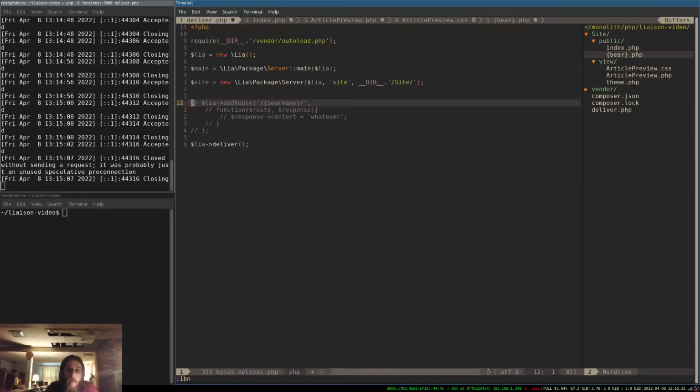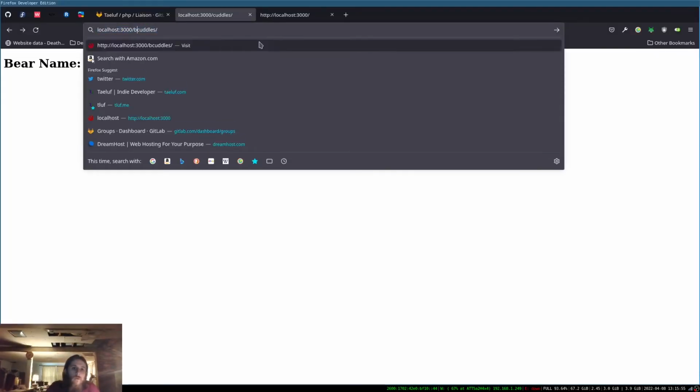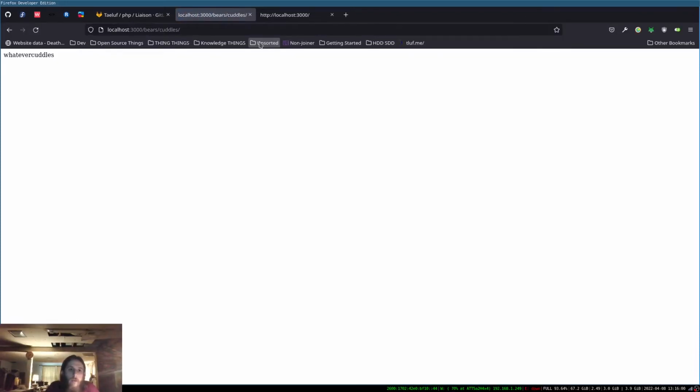Now let's add a dynamic route through a function. Let's do bears slash bear name. I'm really not being very creative here, am I? Whatever dot route param bear name. You see what it does. So let's go to bears slash whatever, cuddles, and you see that's working as well.